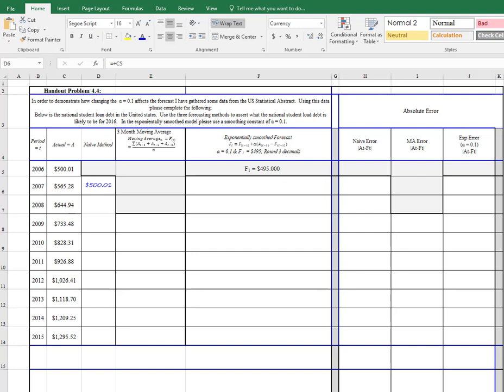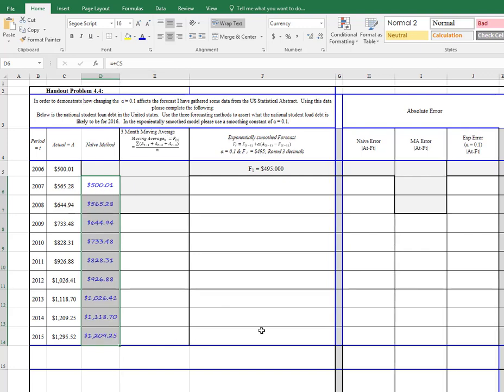Now using Excel, I can just copy this formula down, which makes it kind of easy. So I click on the box, I grab it from here, and I pull it all the way down. And now I have the naive model, and I've copied it all the way down, which makes the math a lot easier. So that's how you compute the naive forecast.